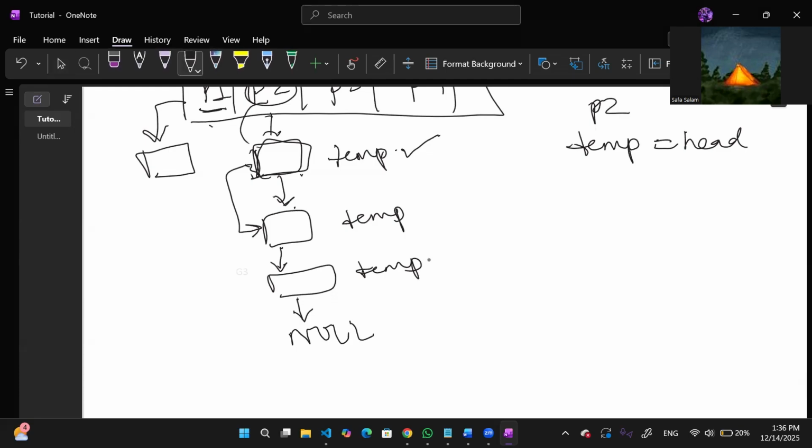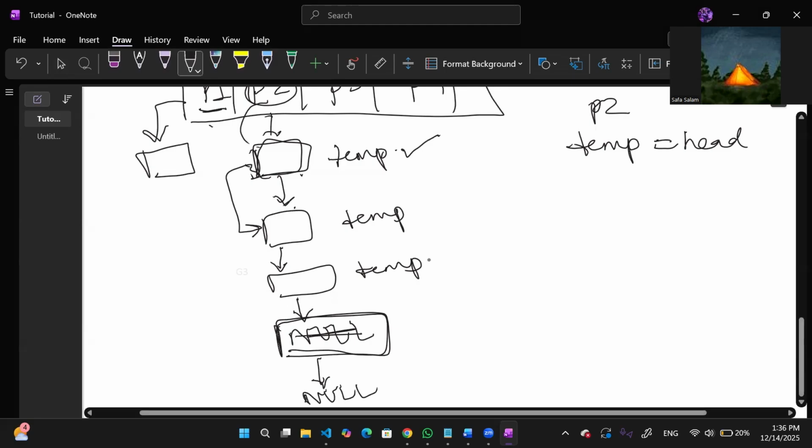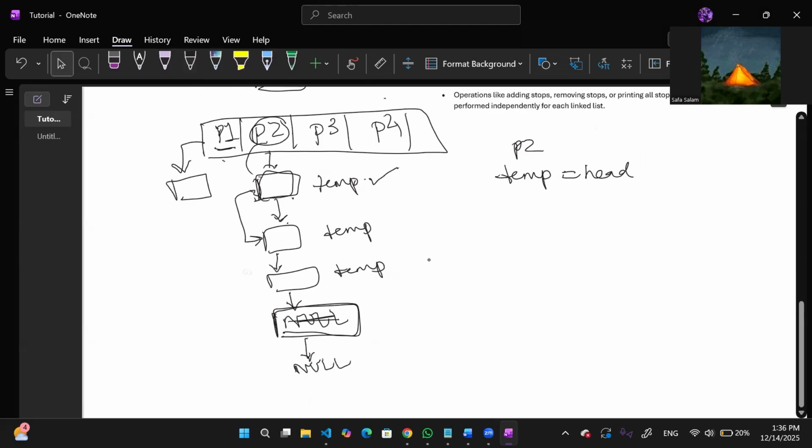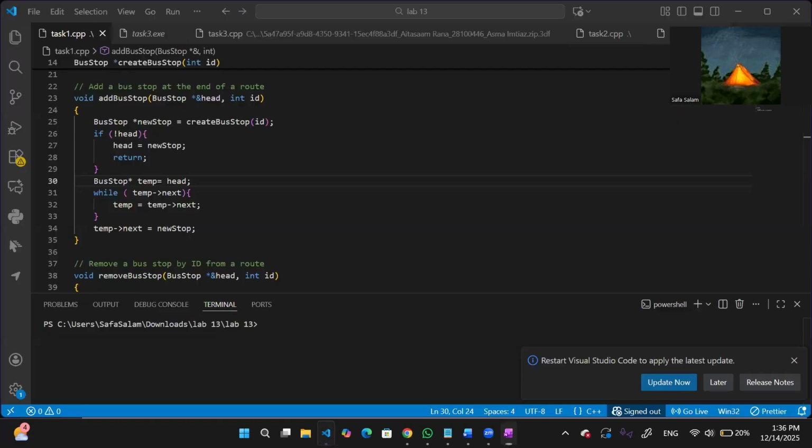And so we say exit the loop and assign bus stop here, new stop here, sorry. So this is our new stop now. This is no longer null. And new stop's next was null. If you remember, we created that in the create bus stop function. I hope this is clear.